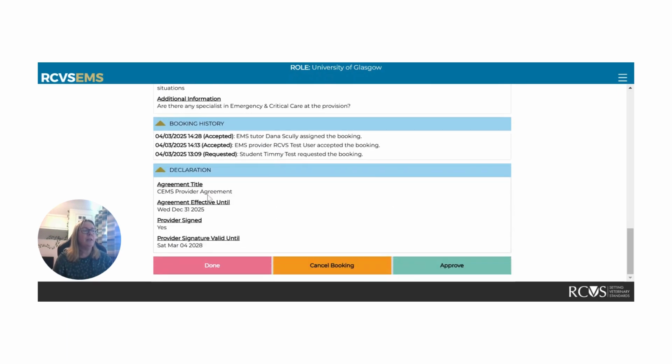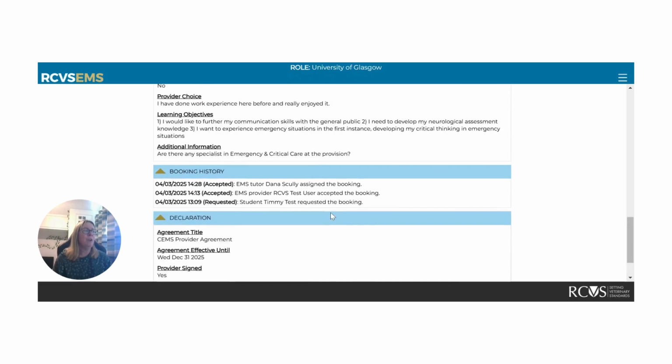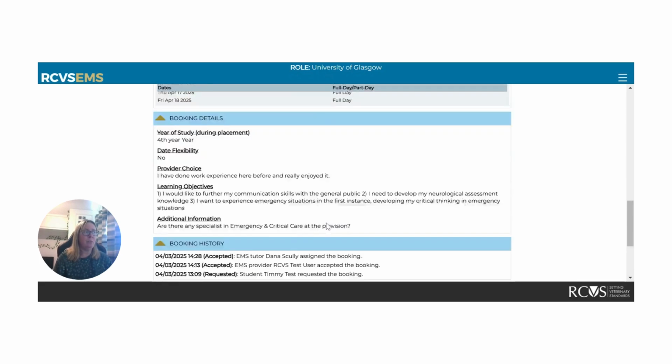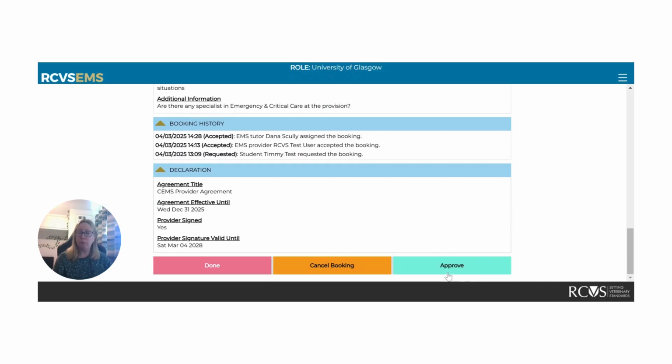Then I can just have a look at the declaration and just make sure that that provider has signed the agreement. So it's a clinical provider and I can see that they have signed the agreement, and I can see that their signature is valid until 2028 and the agreement is effective until 2025. So if I'm completely happy with this booking, I can go ahead and approve it. If I need to cancel it for any reason, I would select cancel.